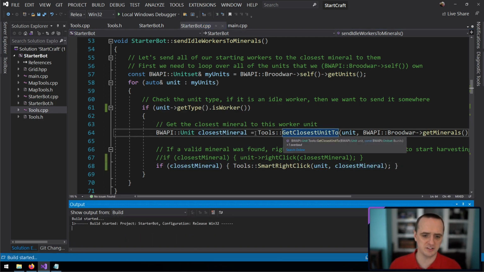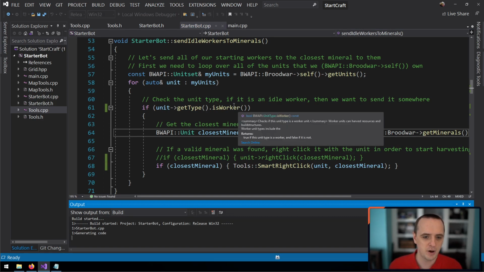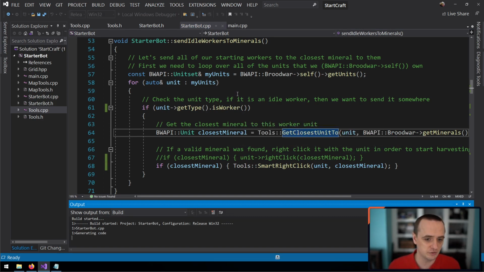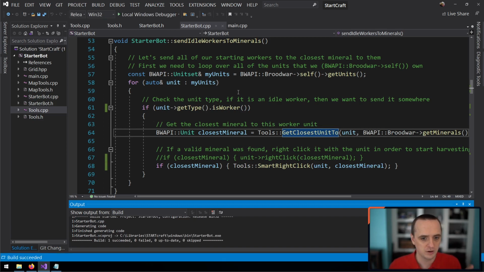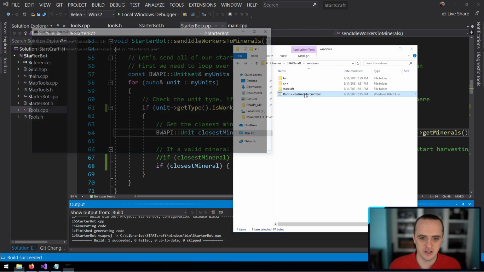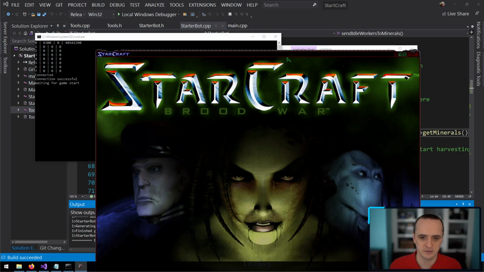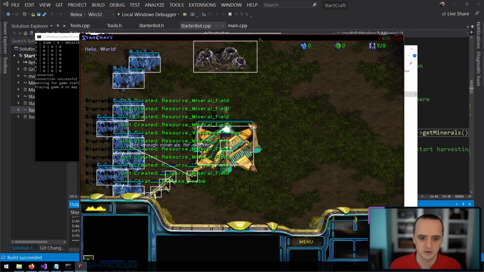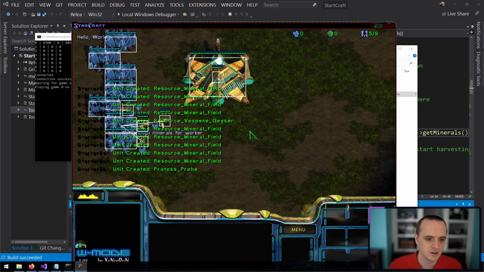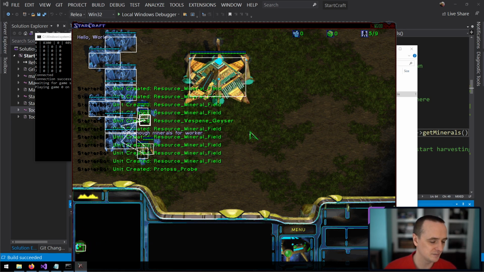So I seriously hope that this works, because I didn't test this, so I'll look like a fool if it doesn't work. But here I'm no longer checking for idle. Before, it was bugging out and they weren't mining anything. So let's just see if they actually start mining now. And I hope they do. There we go. So they started mining.